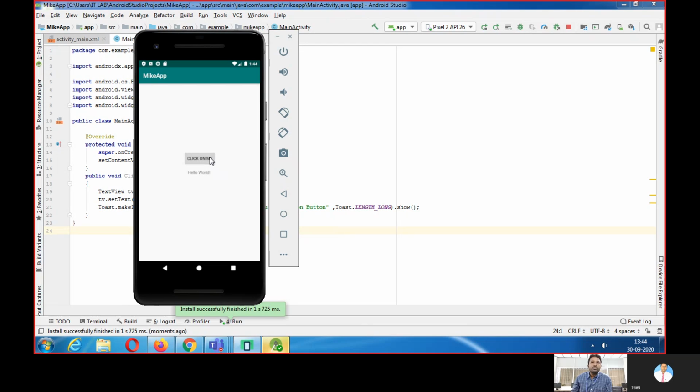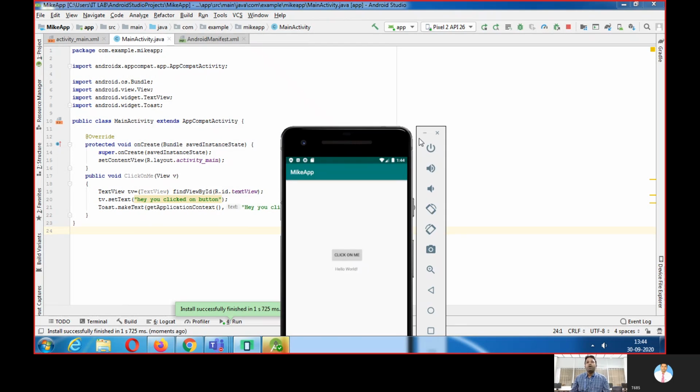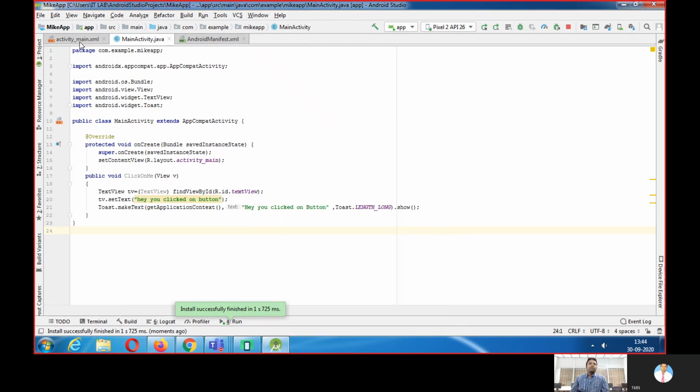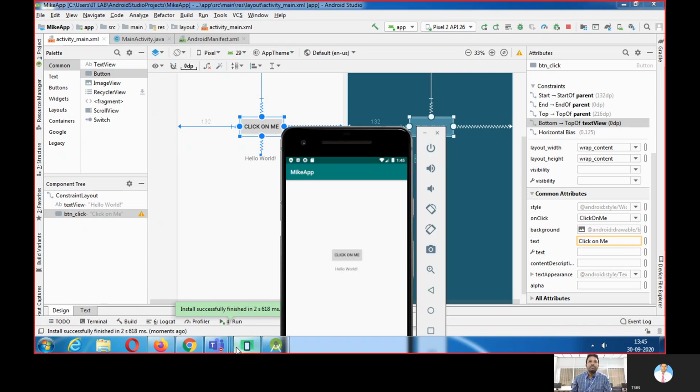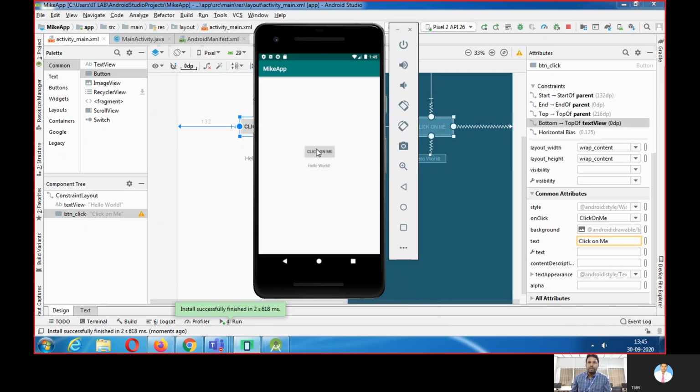Yes, click on me. Okay, the problem here is we have to write the name of the method here. I didn't write that. Okay, the name of the method is click. So now it should work. We are installing, launching the activity. Activity is launched. I open the emulator now.